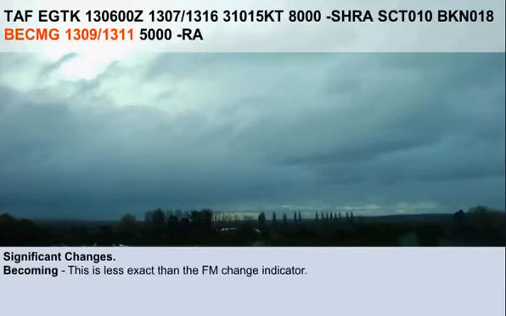The change group becoming, followed by an 8-figure time group, indicates the expected start period of a permanent change in the forecast conditions. These may be regular or irregular, starting at an unspecified time within the period given. By the end of the time period given, the change should have occurred, and the conditions suggested would now prevail. Let's look at an example.